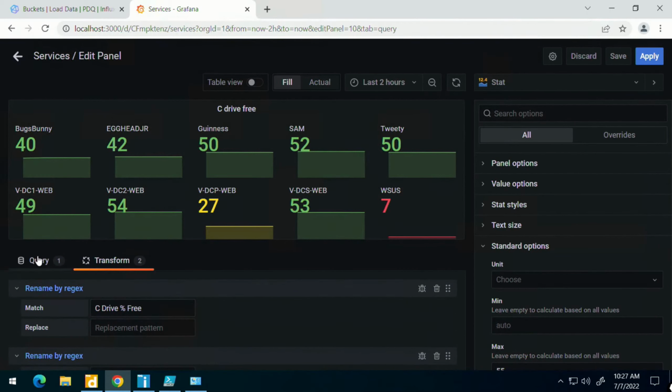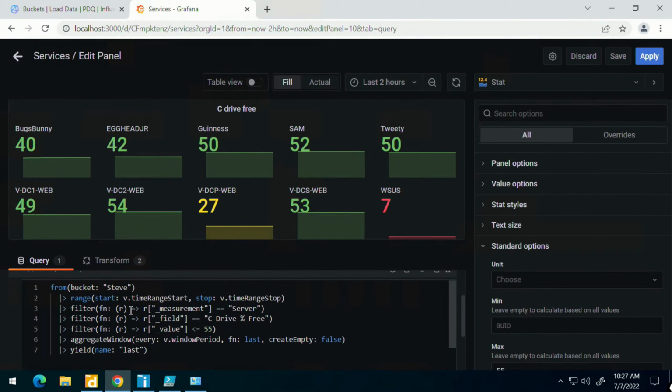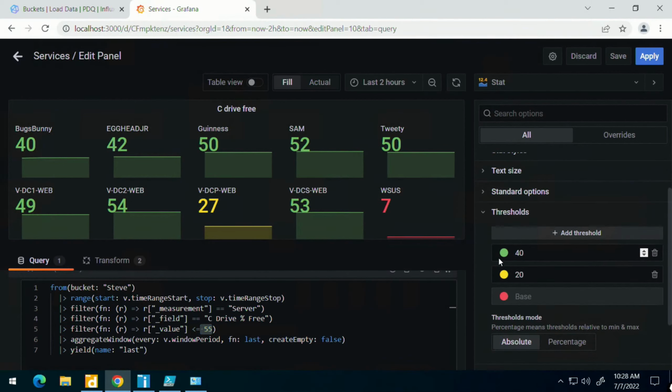The transform is just cleaning up the title. On the query we built over there, I just set the minimum value to less than or equal to 55. So basically, if the temperature is less than 55, I don't care about it. And then if it's 0, I ignore it as well. And it's the same thing where we're messing with thresholds on that one. We just switch the colors, basically. So the base is red, and so the lower it gets.